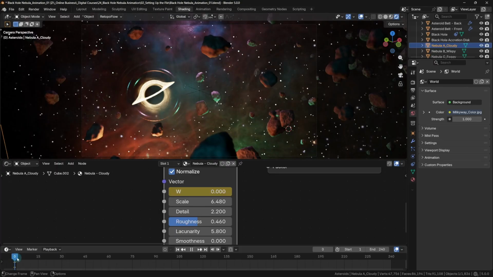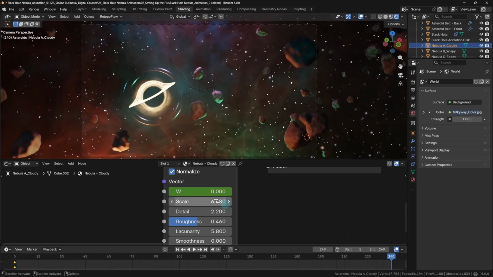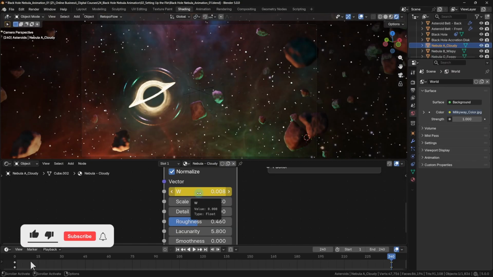Now go to frame 240, the last keyframe, and we're going to set the W to 0.008 and then hit enter. And then finally, place your keyframe by hitting I. 0.008 might seem like a very tiny number, and it is. But our goal with these nebulae animation is to simply make them drift through space slowly as the animation plays. The bulk of the motion in our scene is contained in the camera, black hole, and later the asteroid belt.